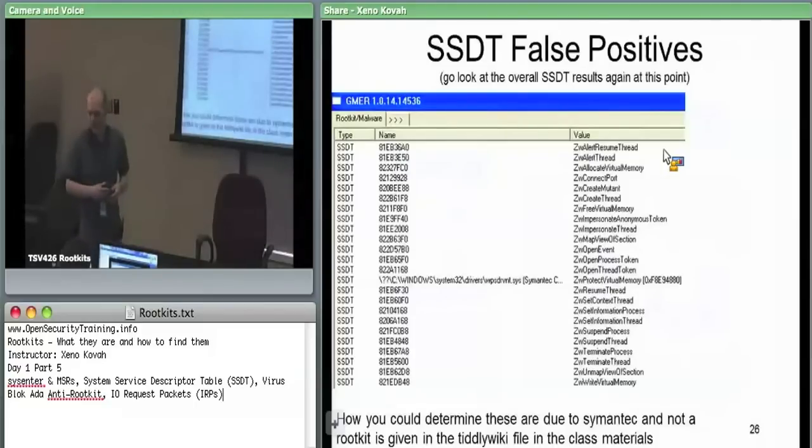For all of these SSDT entries, which unfortunately doesn't tell me their index, but in GMER, if you were to run GMER on one of these systems that has SEP installed, you'd see something like this. And the problem is, GMER is trying to look up that 81EB36A0. It's trying to look that up, and it's saying, this doesn't correspond to any kernel module that I know about. And that turns out to be because this is actually dynamically allocated memory.